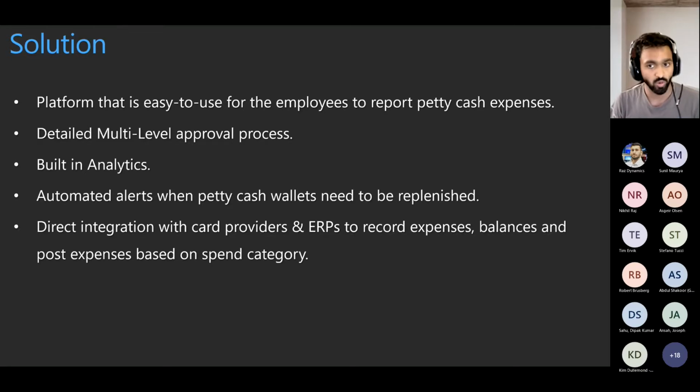Perfect. The next one is that we wanted a multi-level approval process. We didn't want a single point of approval. We wanted a chain of approval, so that you as an employee send it for approval to your line manager, from the line manager it goes to the finance manager, and then finally to an accountant who disburses the cash to you.